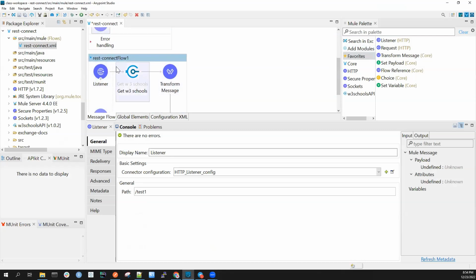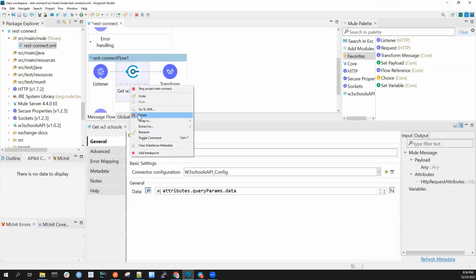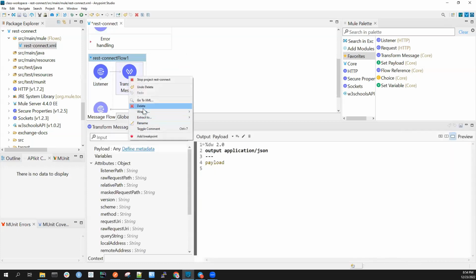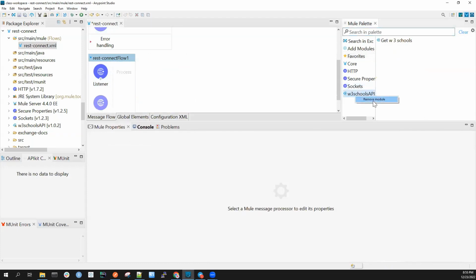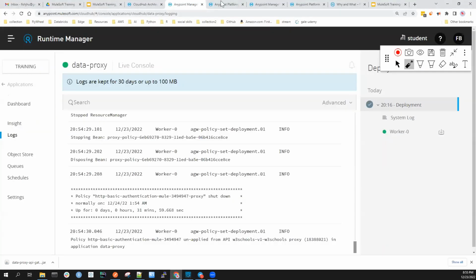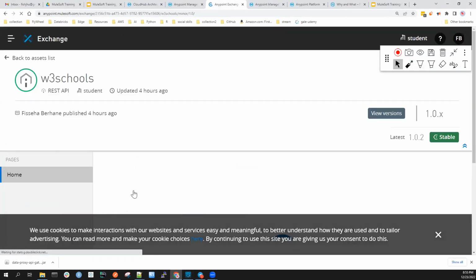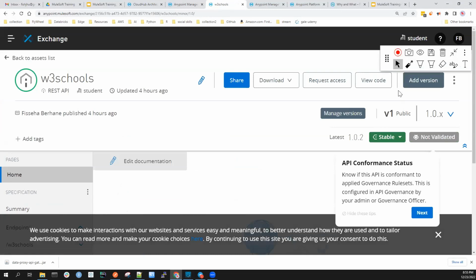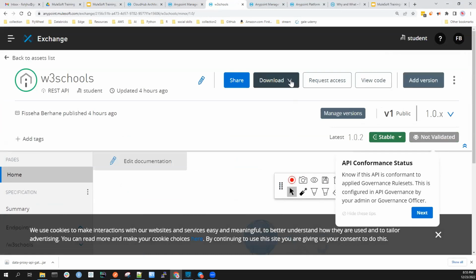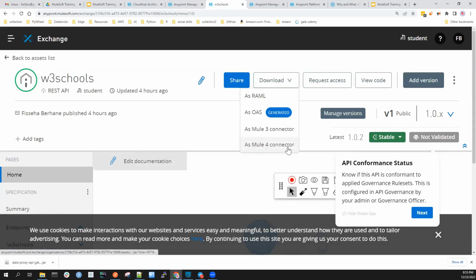This REST, and the question was about REST Connect. I think let's do this one together. I will just remove this one and we do it together. I will remove this also. So the first thing is, if you go to Exchange, let's go to Exchange. And here, if you click it, I think here, there is MuleSoft connector. So you can use your assets in Exchange as connectors.